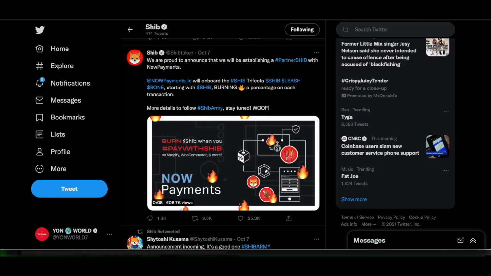You gotta remember, when you're using this service, you are burning a percentage of SHIB in each transaction.